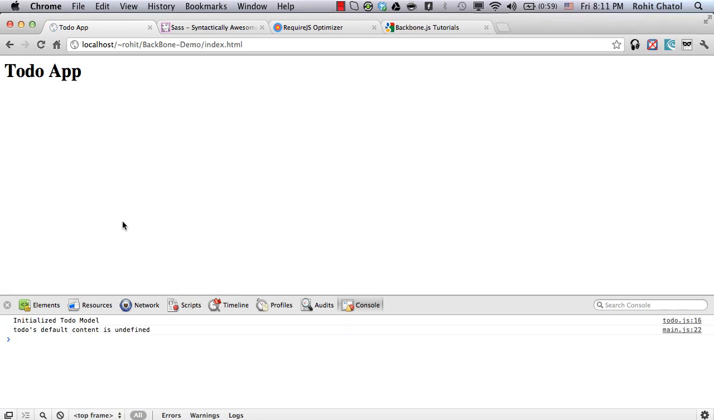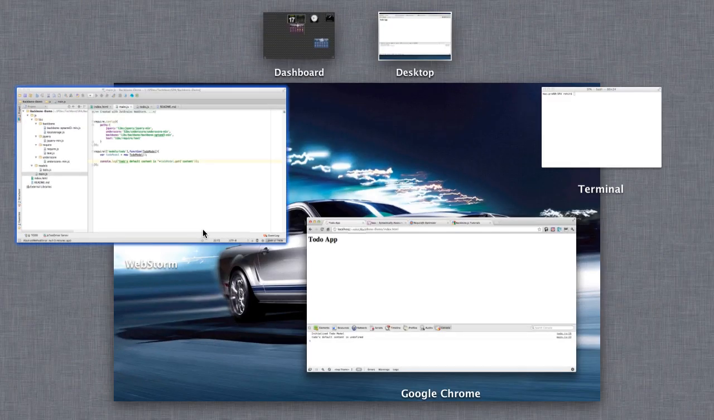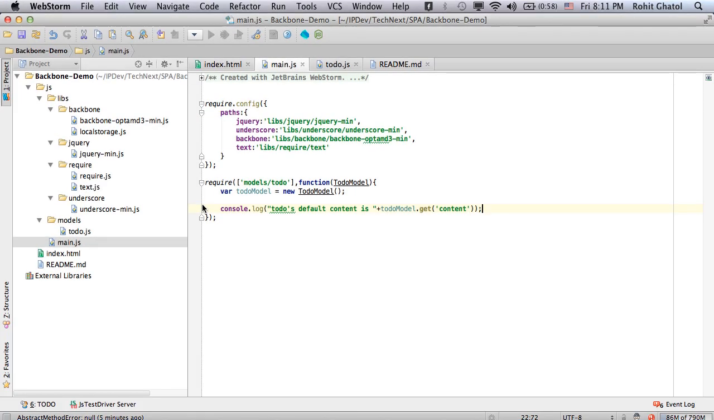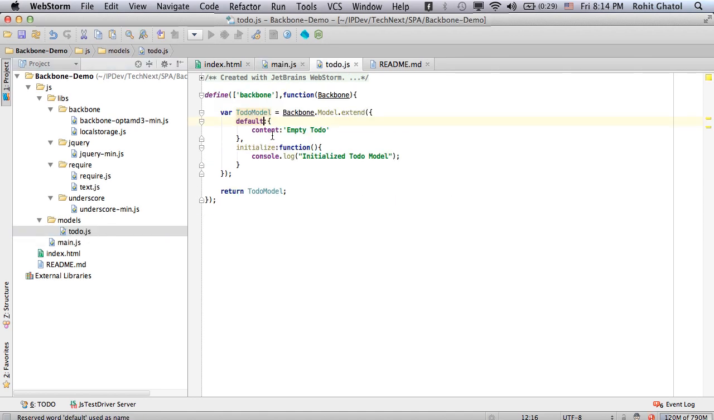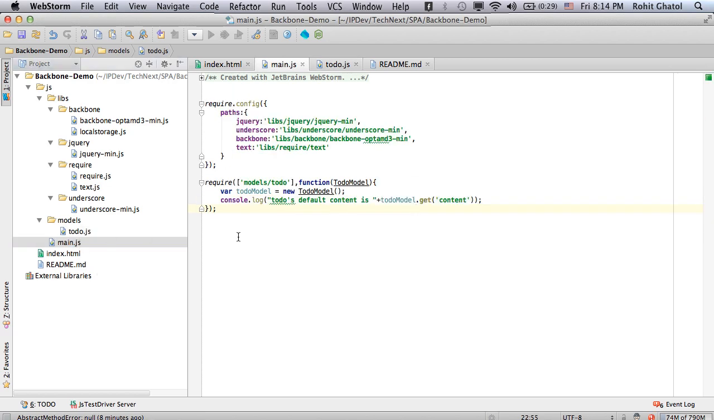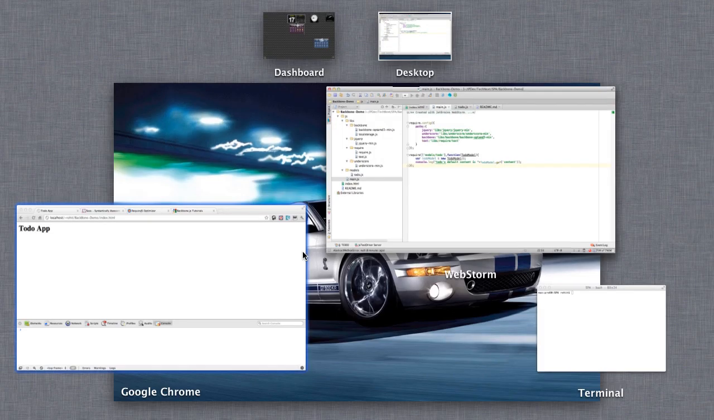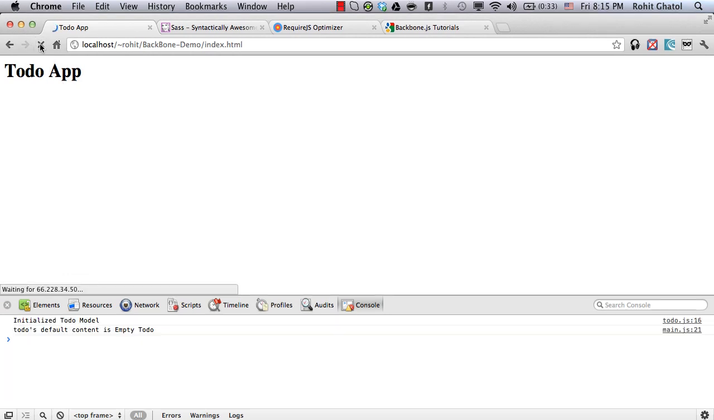So the thing ran. We got the model initialized. It's just a matter of finding why this is undefined. Because of a small mistake, we just had to say defaults. And if you go back over here, it will say to-do's default content is empty to-do. Let's learn a bit more about this.